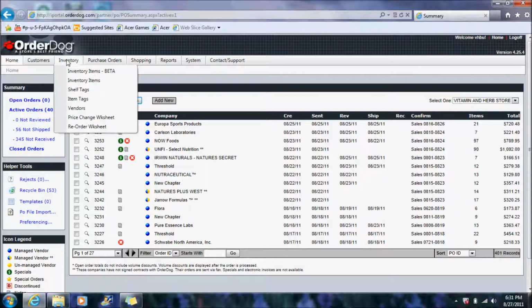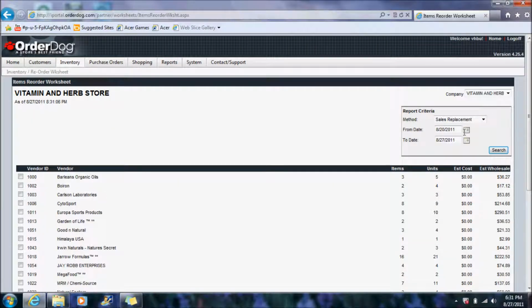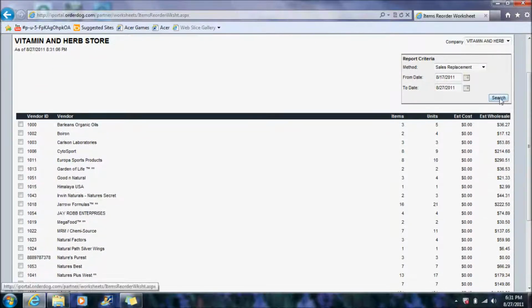Alright, now we should go to Inventory, go to Reorder Worksheet, click on Reorder, and from there, you're going to see the date box. Now remember, the last time we did a Schwabe order was August 17th. So going August 20th to 27th will give us only 1 week, but there'll be 3 days of items that sold, which we won't register unless we make the search criteria from August 17th to August 27th. So we'll click on this box, go to August 17th to August 27th, and from there, we hit the button Search.